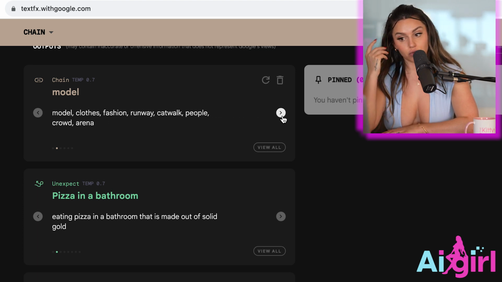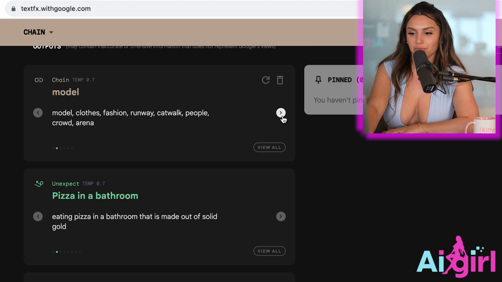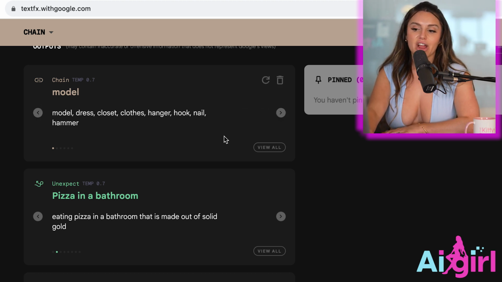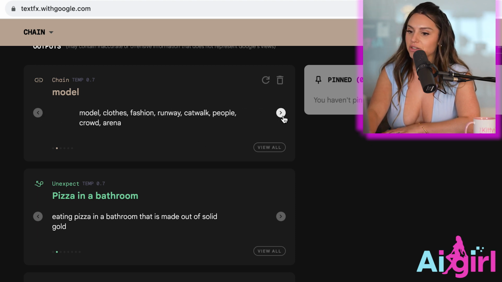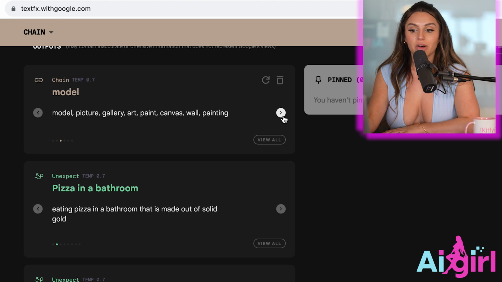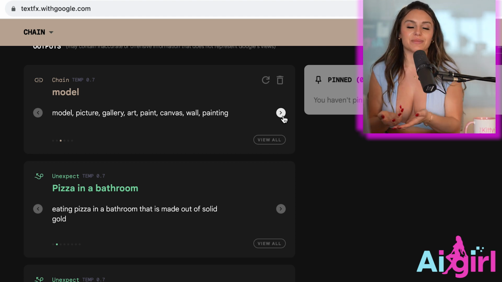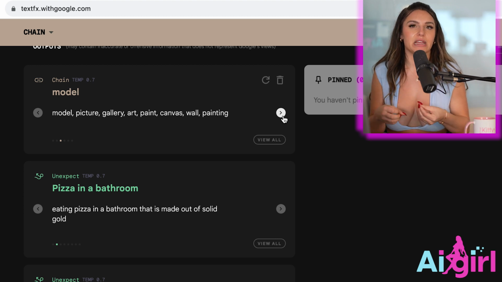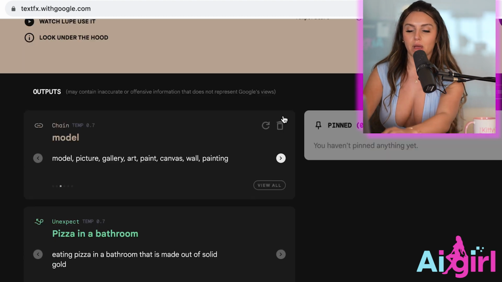Model, clothes, fashion, runway, catwalk, people, crowd, arena. That's more my vibe. Because here I guess it was going with like a closet and what makes up a closet. So it's stretching a little bit. Model, picture, gallery, art, paint, canvas, wall, painting. So yeah, it's making you think. This is actually pretty cool because it's making you see a word in different versions.